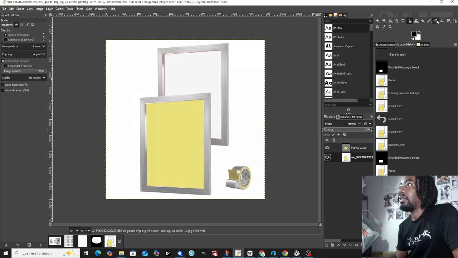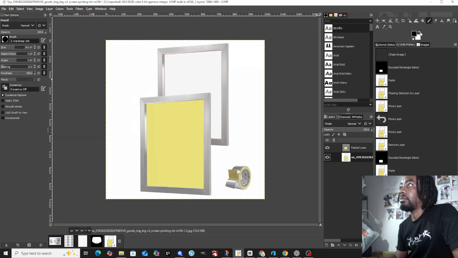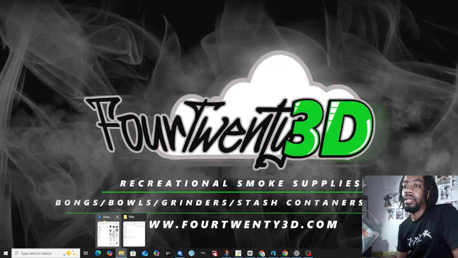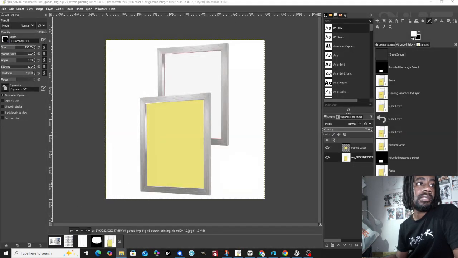We're going to take this little piece of tape out, move this roll of tape out because I don't want that in there, I don't need that. And we're just going to paint that in with the paint tool. And we're going to bring our logo in from our files.